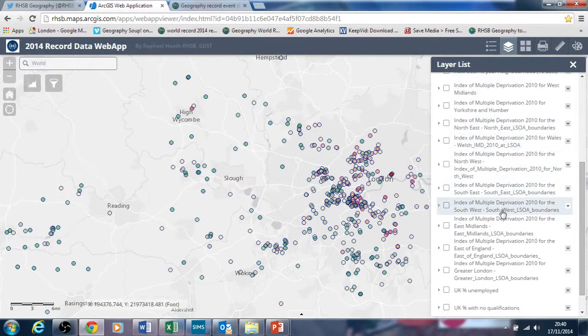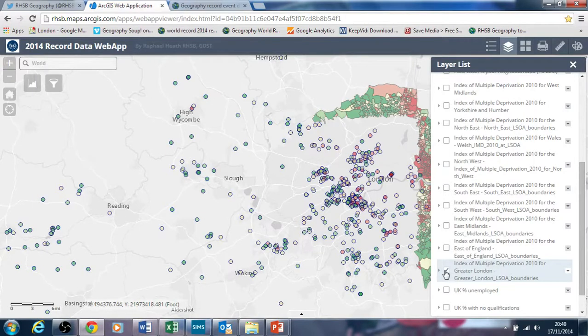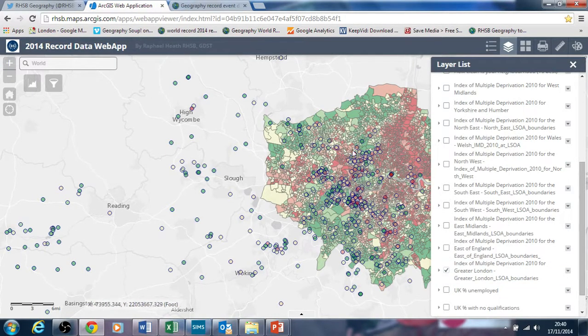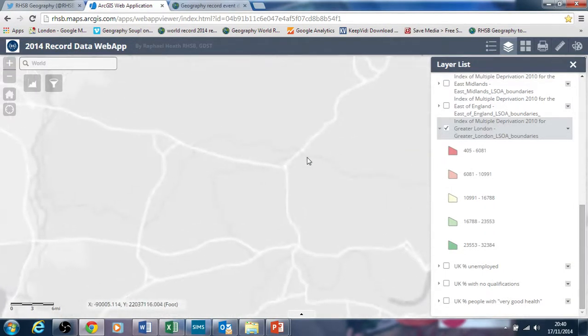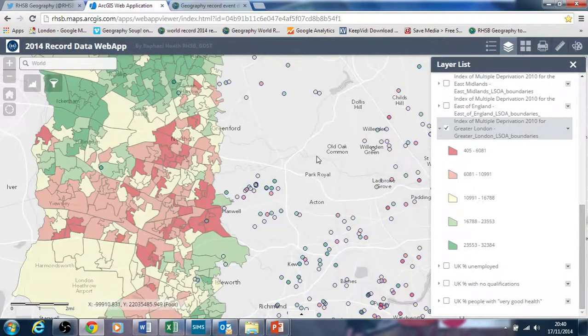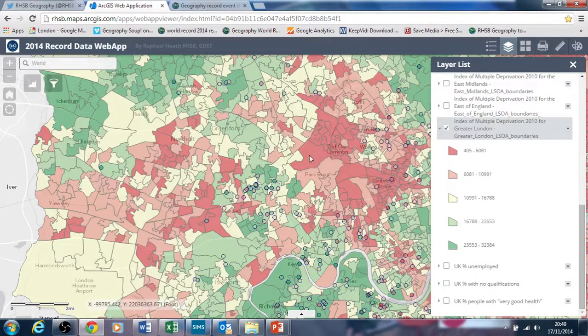If I find the one for London and switch that one on, you can see that this is a layer that's been shared by the Esri UK education team, and it has a colour coding behind it for the deprivation data for London. The key on this, let's expand it down here, is 1 represents the most deprived wards in the UK, and 32,000 the least deprived wards, or the most prosperous. This is just for overall multiple deprivation, which is obviously a whole basket of deprivation variables combined. And if I zoom in, you can see that information in more detail.